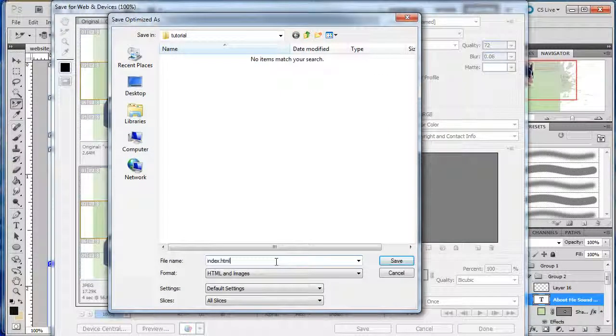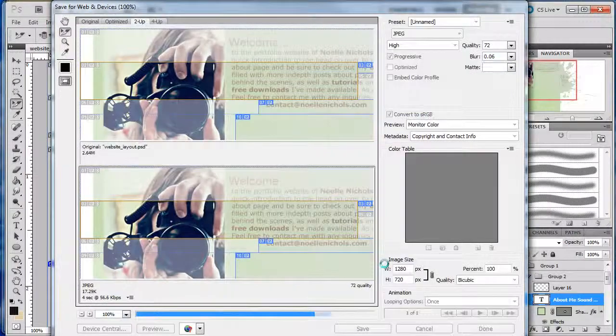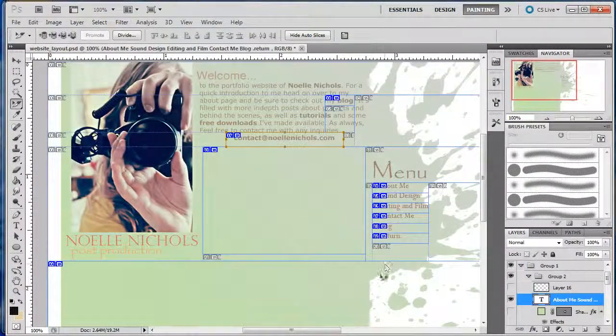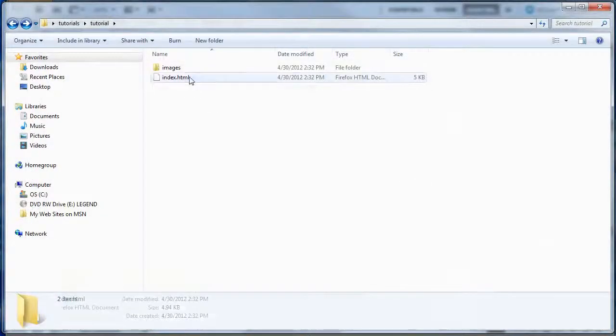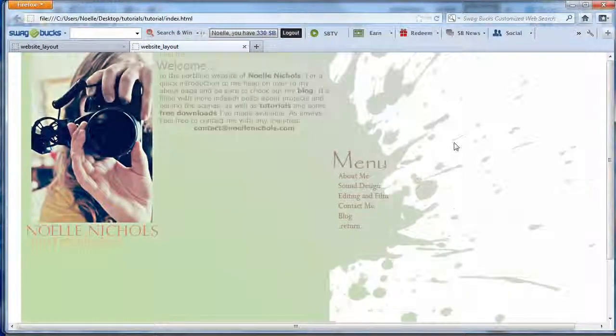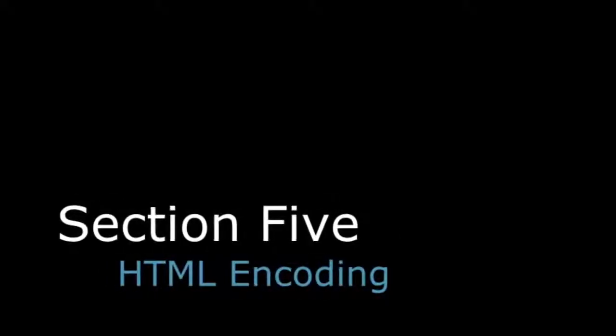And I don't really care what this is called, but just follow my example. We're going to name this index.html. Make sure it says HTML and Images and everything, and then just click save. And then we can open up this here, and you can see that it has already saved out all of my stuff. And we are ready to code this.